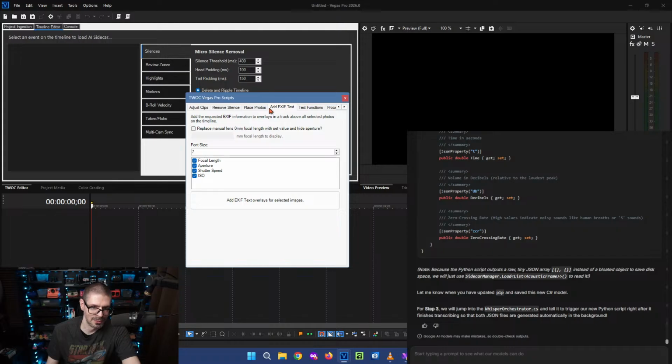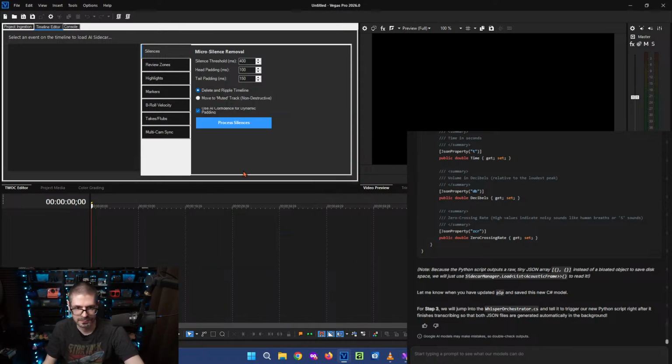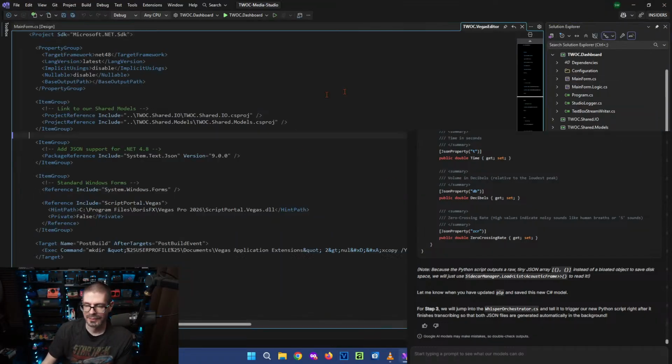So this, for example, pulls EXIF information from a photo. That's like focal length, aperture, shutter speed, ISO, like in this list here. And I can set a size, and then any selected pictures on the timeline, it'll pull that information and make an overlay text with that information that I want. Stuff like that. So anyways, let's go back to this.